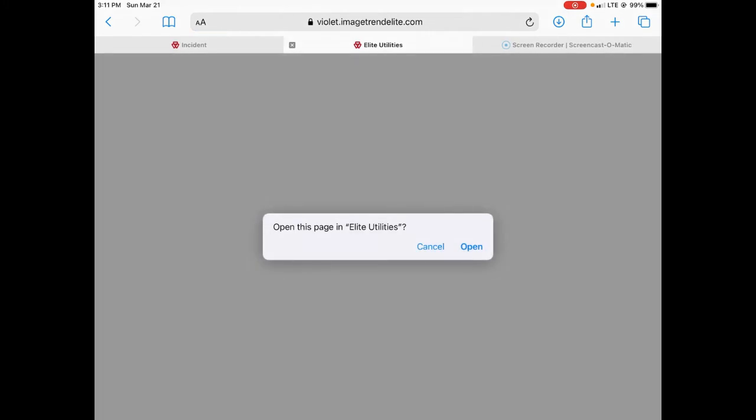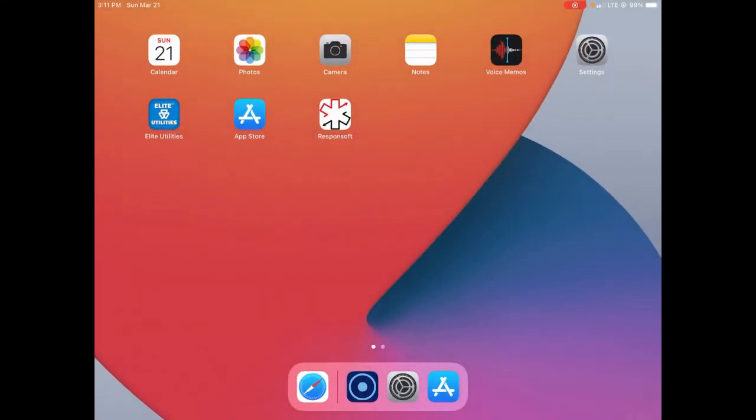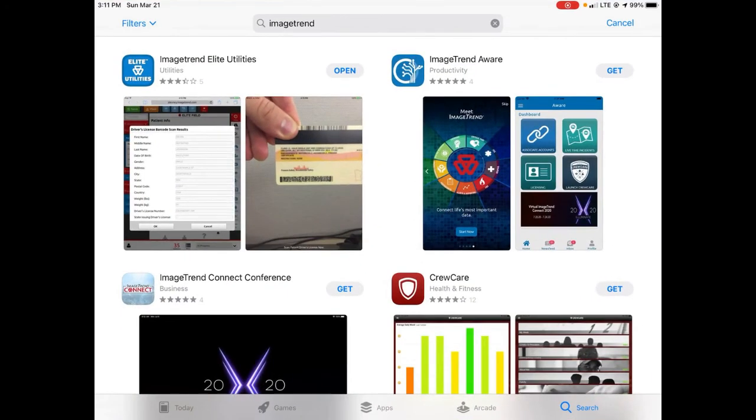When you pull it up, it's going to bring up this Open Elite Utilities. If you don't have Elite Utilities installed on your device, it's not going to work. So let me jump back out of this and go into your App Store. When you go to the App Store, you're going to be looking for ImageTrend Elite Utilities. And as you can see on mine, it shows that it's to open, so it's already been installed. If it has not been installed, you have to make sure that you get with whoever's managing your iPad if you need the password to install an app.